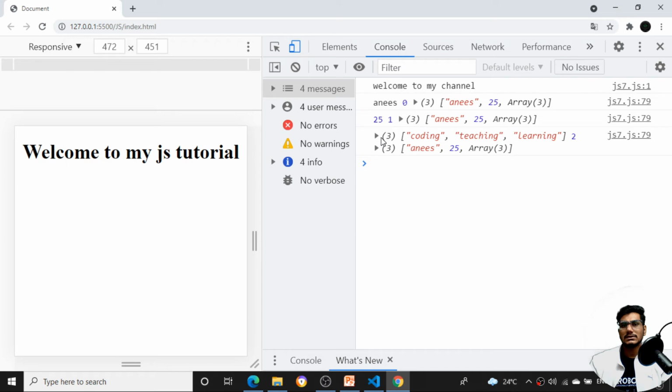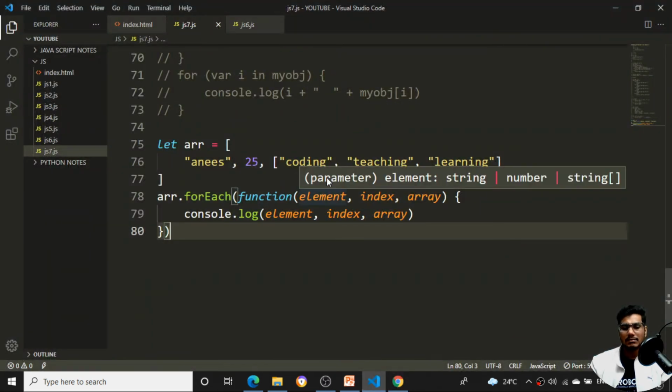You can see first it is accessing unis 25, it is array 3. Coding teaching is at the first, it is giving the 3 value, then whatever the value is there, it is just giving the array, then it is saying it is at the second position. Again, the third one is in unis 25, it is at the array 3 position. So you can see I can access the values in this particular position like that.